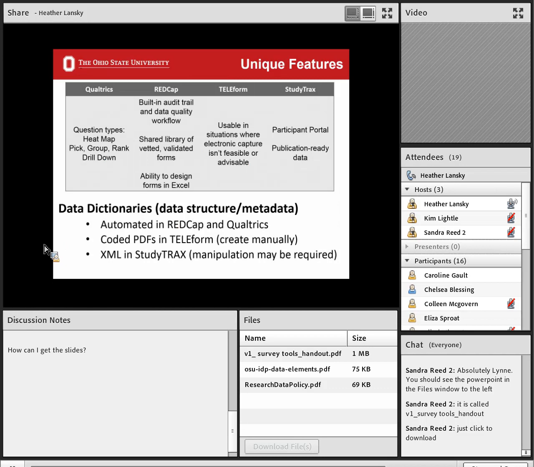This is a quick little recap of some of the unique features of each one that sets it apart from all the others. And a quick word about data dictionaries. Again, something that I think is sometimes overlooked, but a valuable part of study management. And that's kind of your data structure and your metadata, telling you what's lying underneath this data. If you have numeric values, it can tell you what the text value of that was.